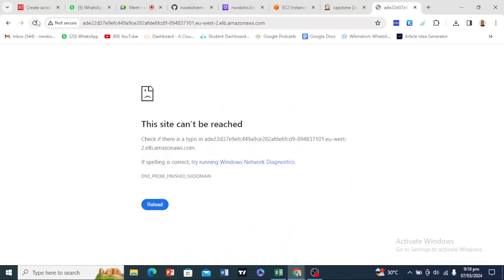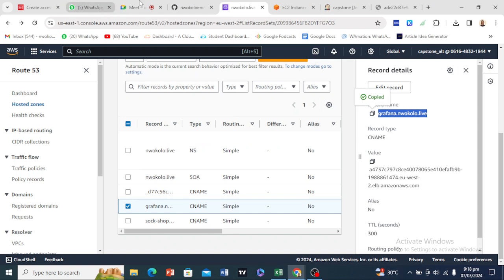so this should take a while. Let's basically wait for the load balancer to finish coming up. Okay, so this is taking time. Let's see.